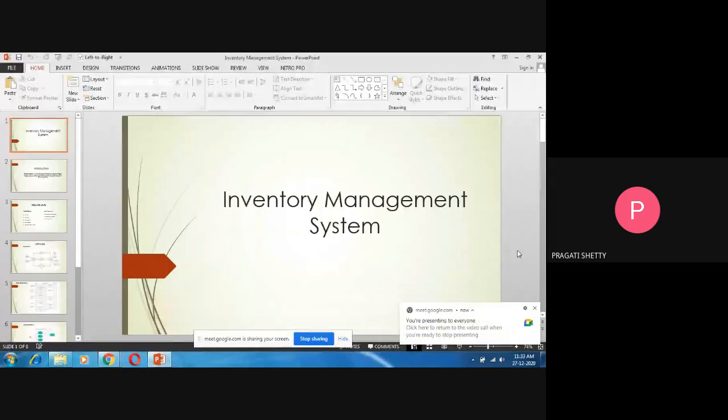Just a second, I'll present. Yeah. Can you see the screen? Yes, sir. Yeah. So I request Pragati to start with the presentation.